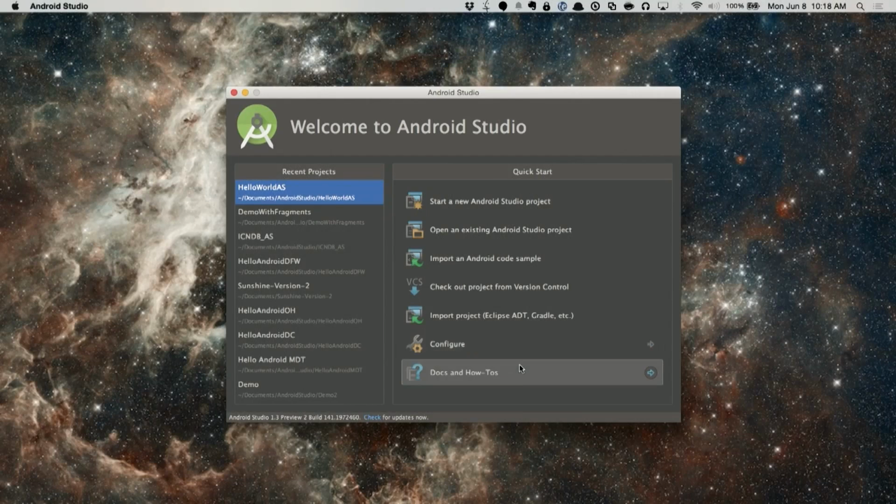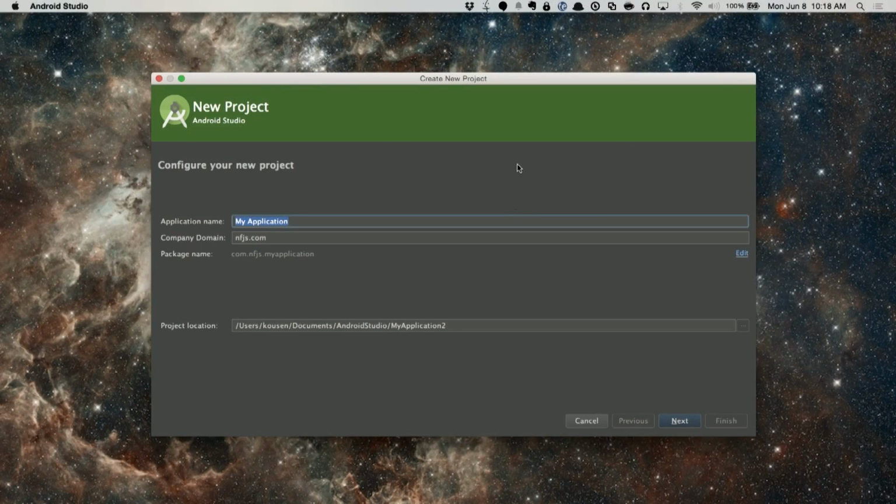There's a configure section and a section on docs and how-tos, but I'm not concerned with that right now. What I'm going to click first is Start a New Android Studio Project. This brings up the new project wizard. You can see here that they present us with an application name that defaulted to My Application, and then a company domain and a package name and a project location.